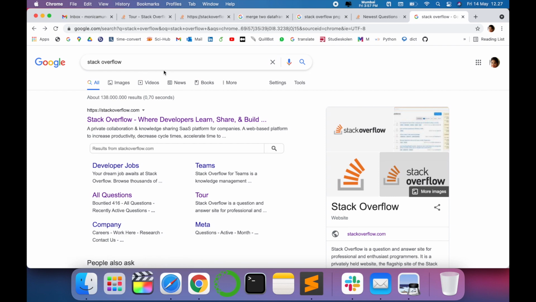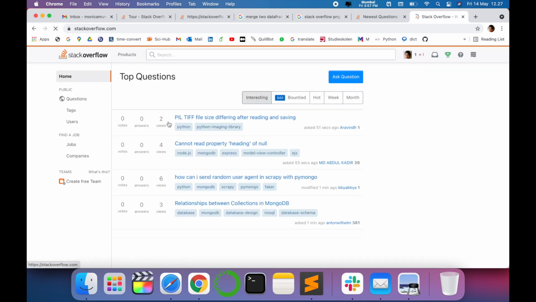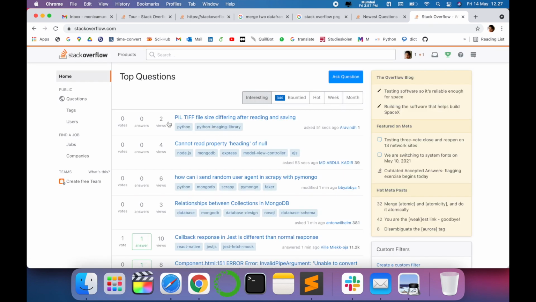So write in Google Stack Overflow and click on the first link. Once you click on the link, you have to join with your Google email ID. Once you join, you can see the home page of Stack Overflow. You can see different questions, the tags and the users. This is one of the best online platforms to search questions for your coding.